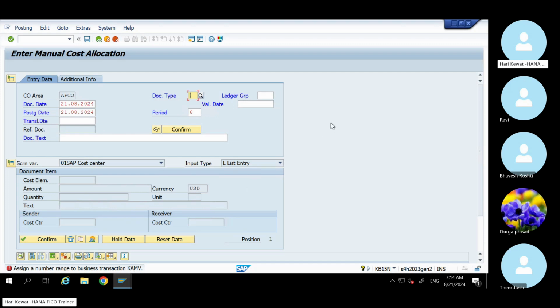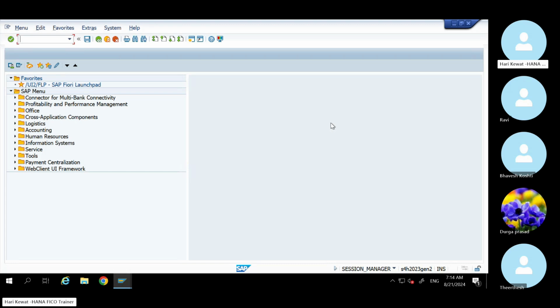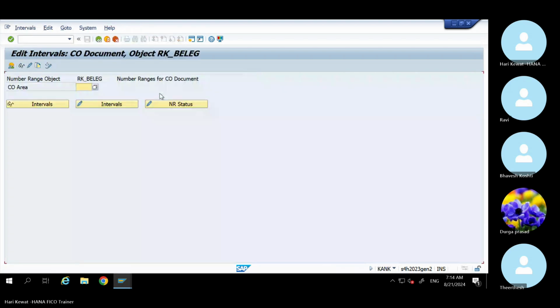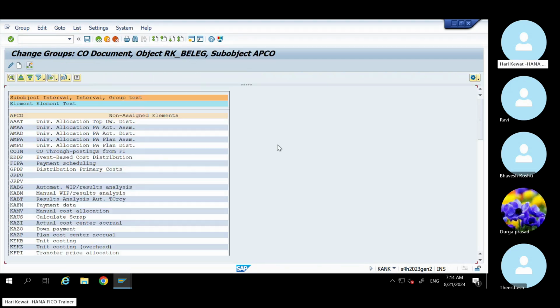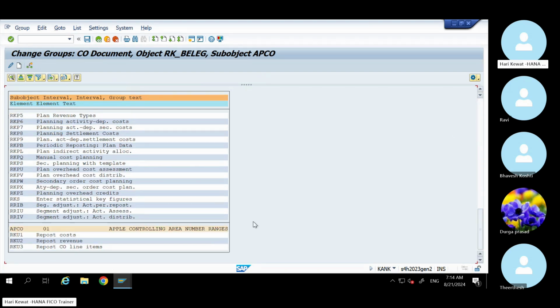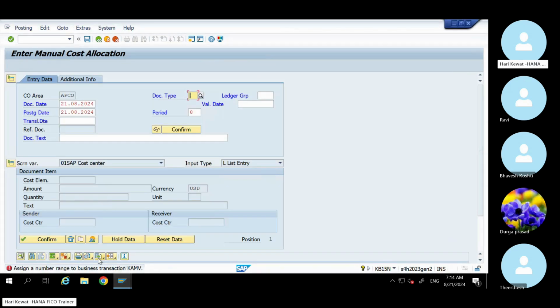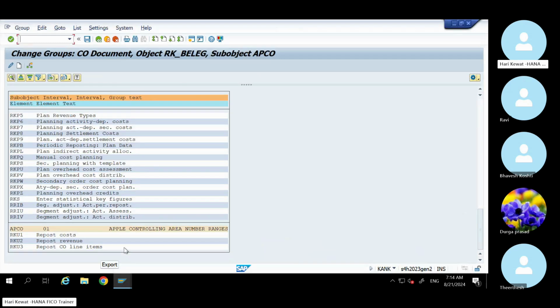Now to maintain the number ranges in controlling, the T code is KANK. Give here controlling area, APCO. Go to here. So if you see here, you have mapped a few business transaction types, RKU1, RKU2. But to do the manual repost of the cost allocation, this is the business transaction type it is picking from the backend, KMB. So you have to map the number ranges for KMB.